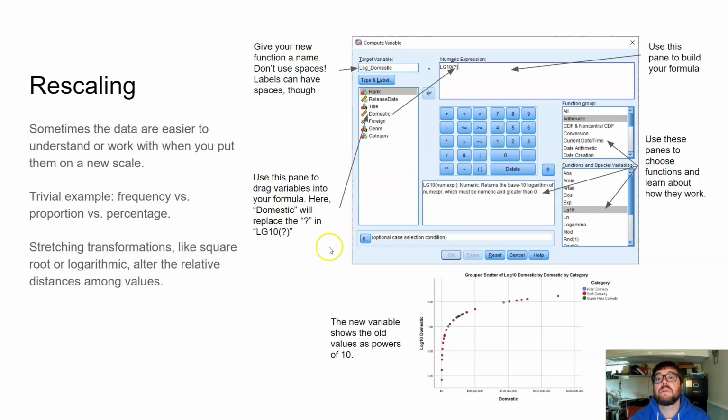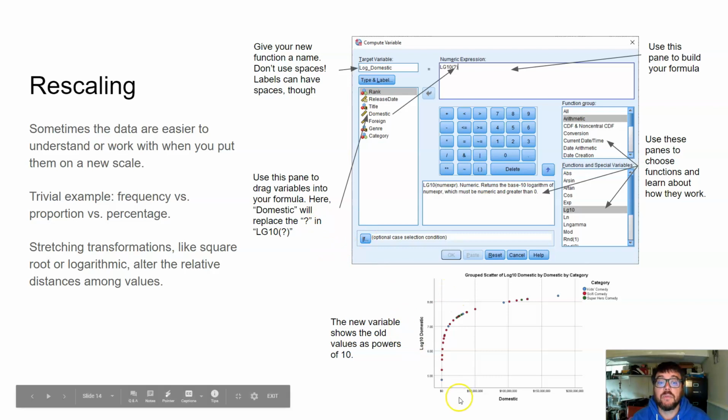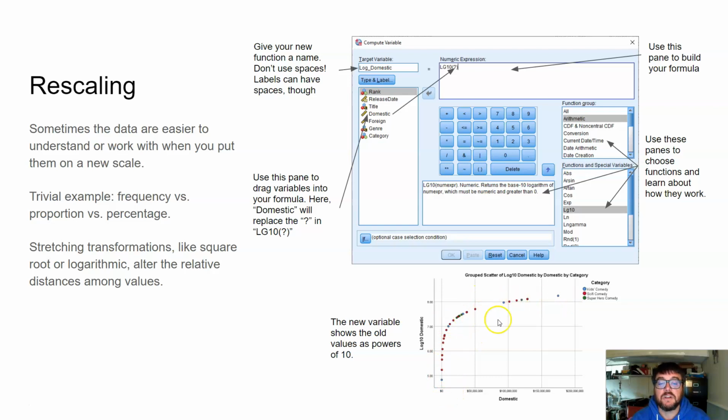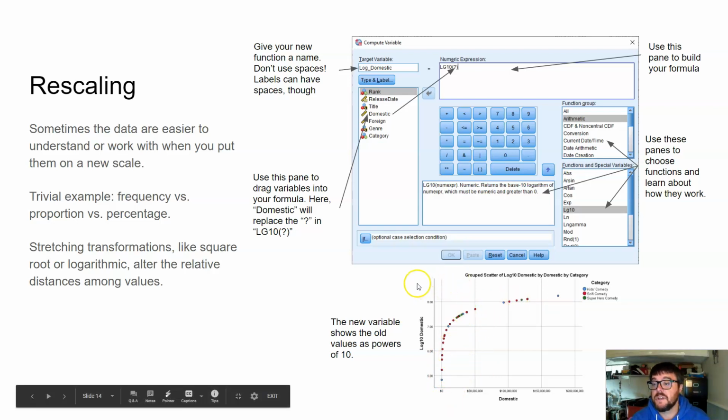One common thing that we need to do is rescale a continuous variable like income, which has some very, very high values, but mostly really small values. We might want to stretch out the differences between small things and squeeze together the differences between large things. So we might do a log transformation.